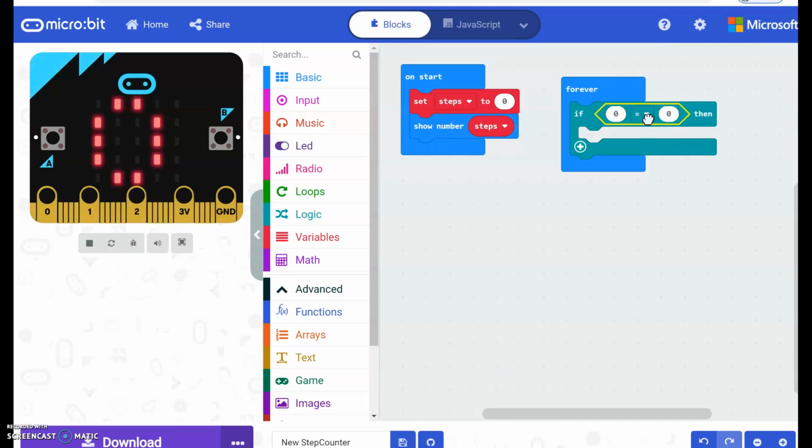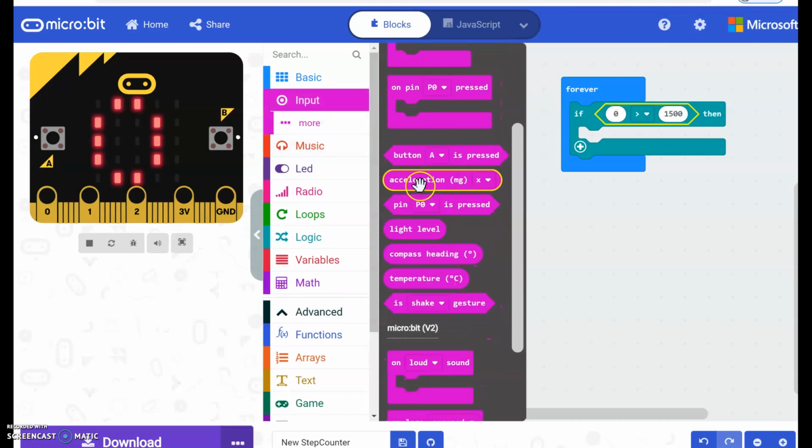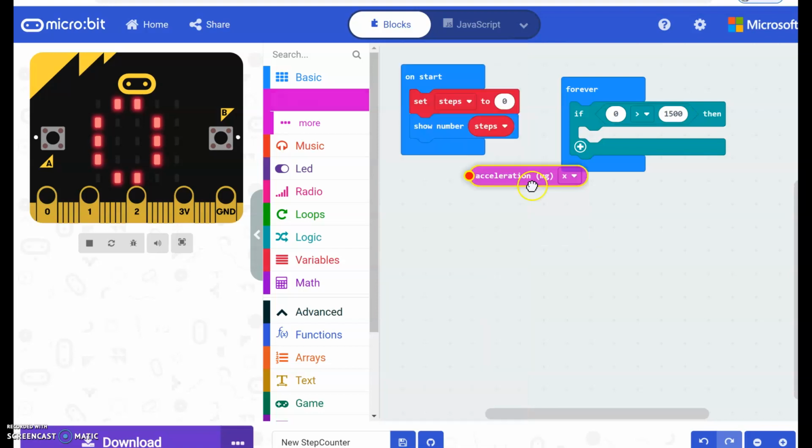So we know that acceleration has to be greater than, so I'm changing the symbol here to greater than, and I'm typing in 1500 on my keyboard. But I need to put in something here instead of 0 for acceleration. So I go to my input and I have a look in my inputs and I can see acceleration here. So I'm going to pull that out and I'm going to pop it in there.